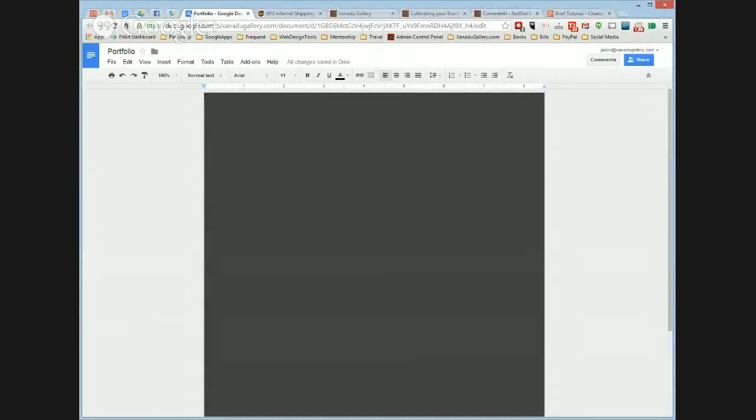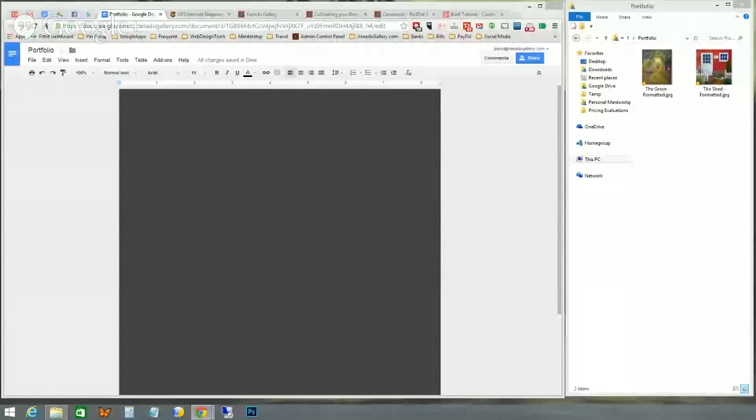Okay, and let me actually show you the whole screen here so you can see how easy it is to drag and drop images in. Okay, shift back over here, full screen. Wrong one. Okay, so you can see that on the left, I've got my document. On the right, I've got my folder open to the images that I want to add.